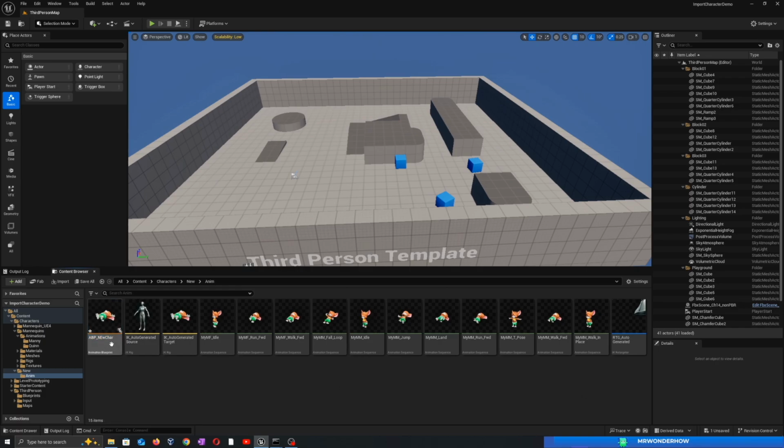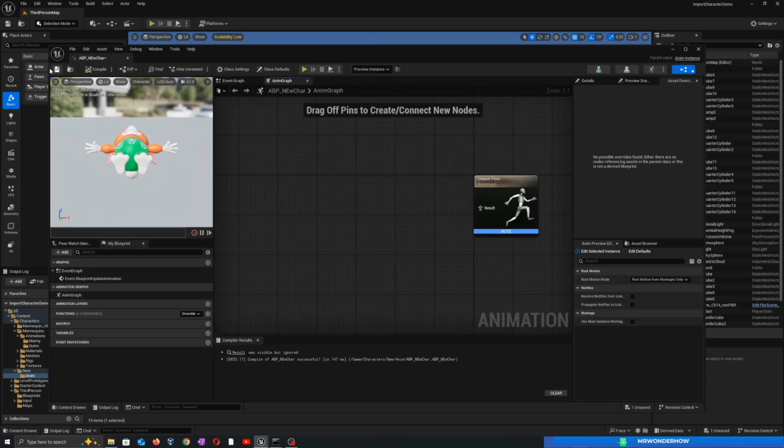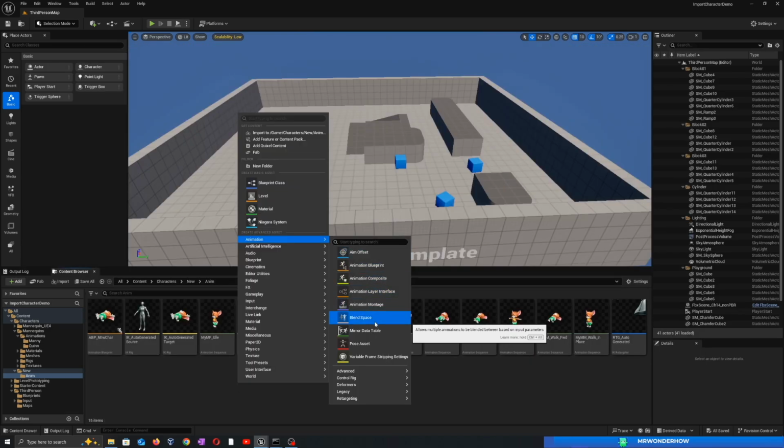Now, let's set up the animation graph. Open your animation blueprint and go to the Anim Graph tab. Drag your idle run blend space into the graph and connect it to the final animation pose. This will allow your character to smoothly transition between idle and movement animations.